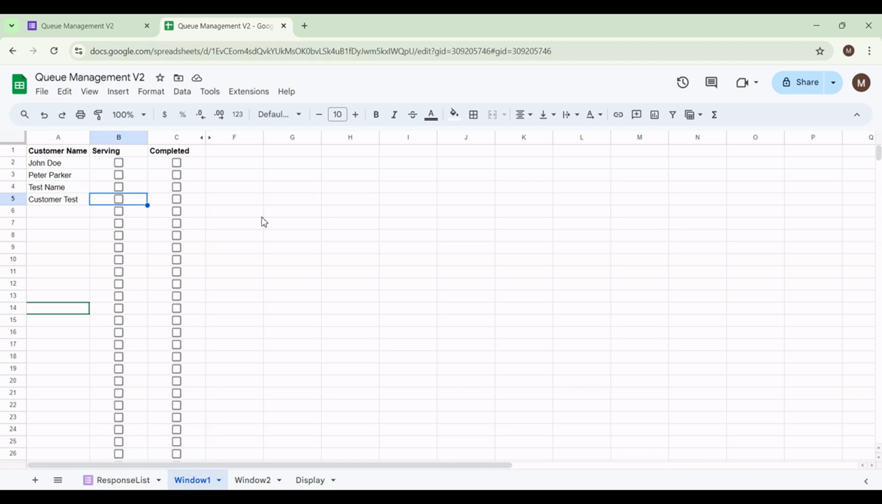Hey, hello. I'm going to walk you through how to set up a super simple and effective customer queue management system using Google Sheet, Google Form, and a display board to show which window is serving which customer. This setup is perfect for businesses like a bank, service center, or anywhere with multiple service windows. And it's completely in Google Sheet, so that's free.